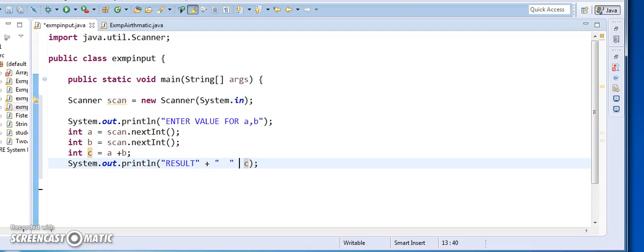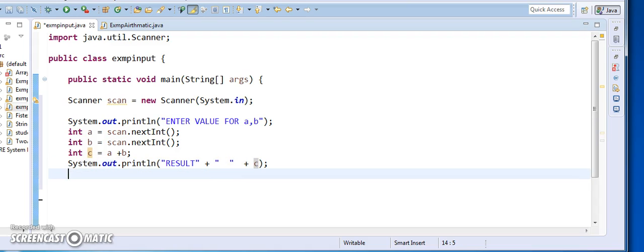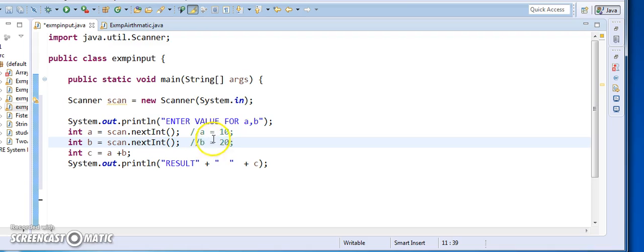If you want, you can give a space by giving empty quotes. Now, if you observe my three statements here, the first statement is where I have declared a variable called int a, scan.nextInt. That is something like if I had defined a variable a equal to 10. So this is from within the program. Here if I had given my variable b equal to some 20, this is nothing but assigning the values in the program. Now this is accepting the values through the console.